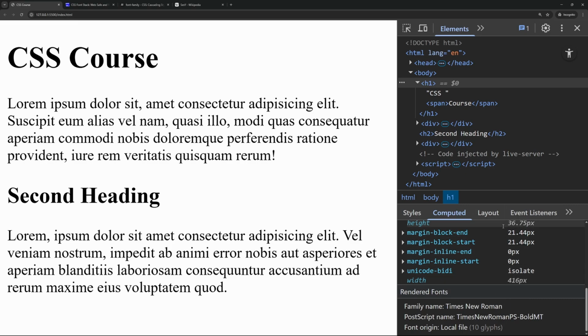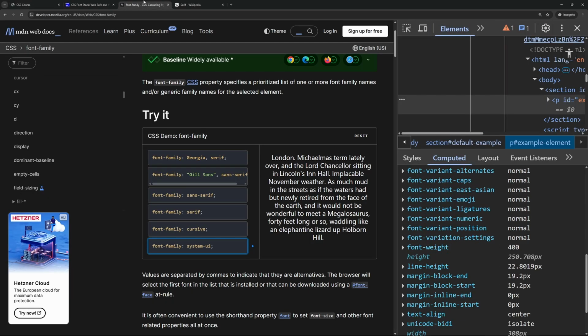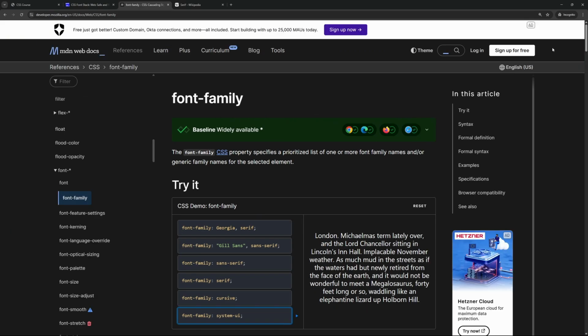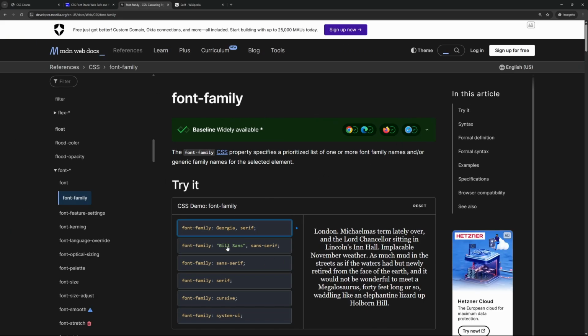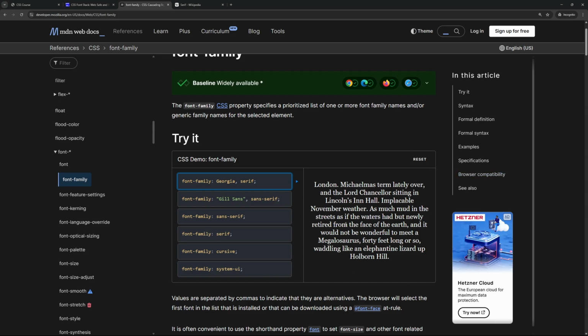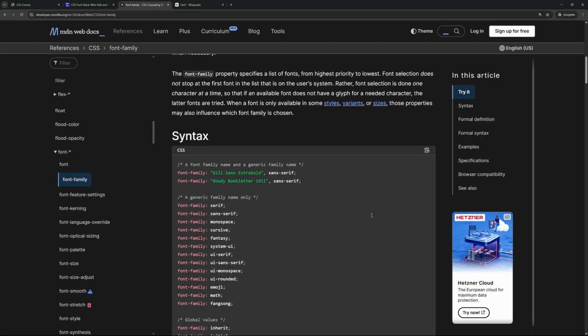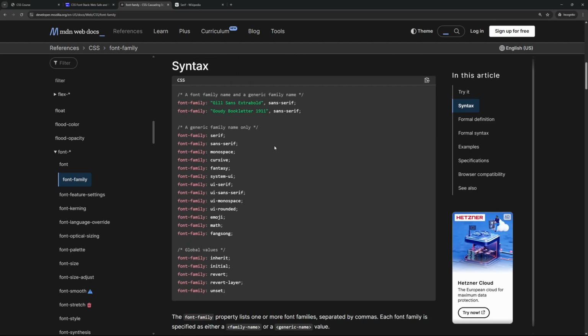Now basically there are a bunch of font families, right? You can go to the MDN documentation for font-family. Here, as you can see, there are a bunch of things. If you scroll down, this is the syntax. Basically we have to write font-family and then the name of the font, and then a group, like a generic group.